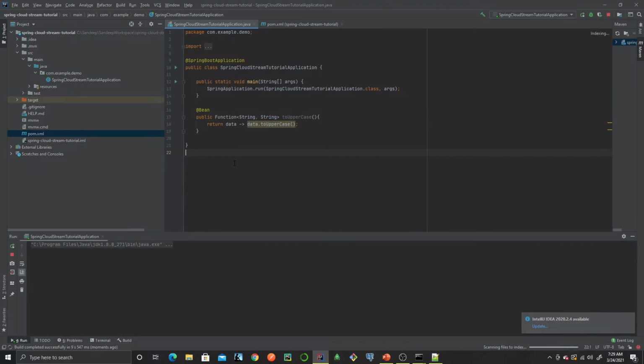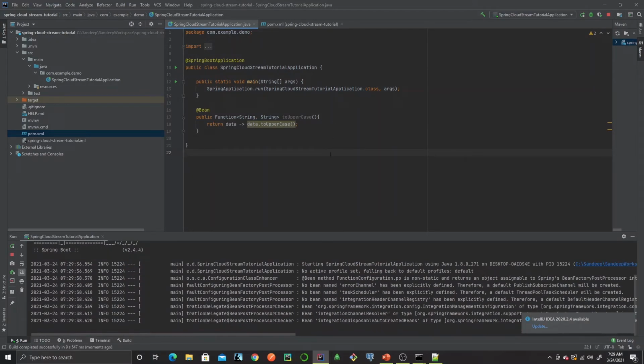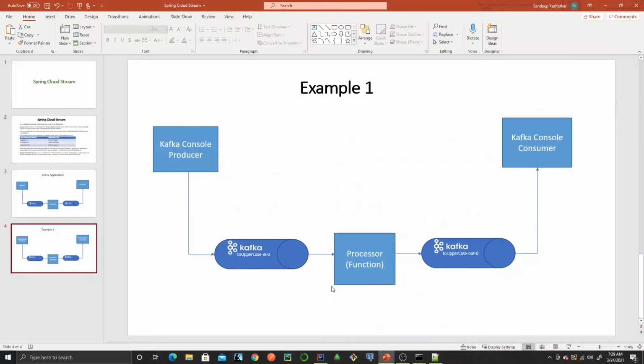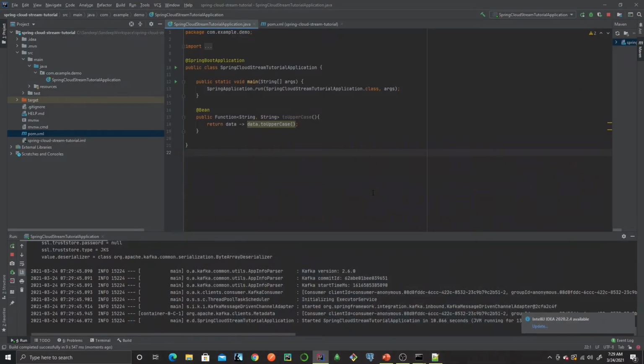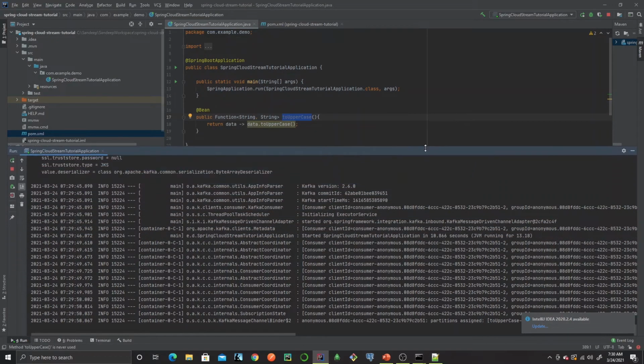Now you might be wondering, I have never mentioned any topic name until now, and you have seen over here that the topic names are something like toUpperCase-in-0 and toUpperCase-out-0. So how is it doing that? If you see over here, it takes the name of the method. If you are subscribing to a particular topic, that topic will be named toUpperCase underscore in, and when this processor publishes to a particular topic, that topic is named toUpperCase underscore out.